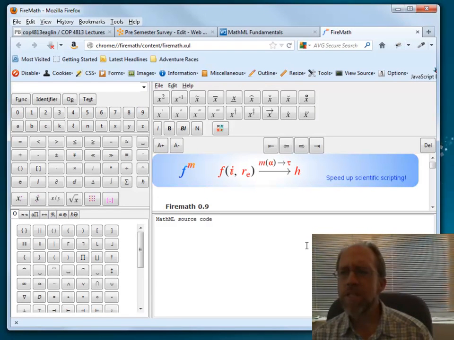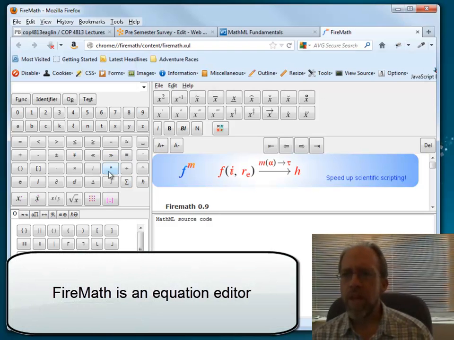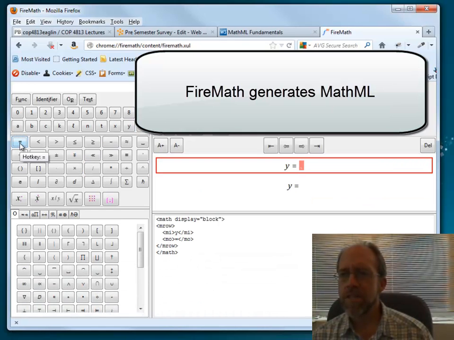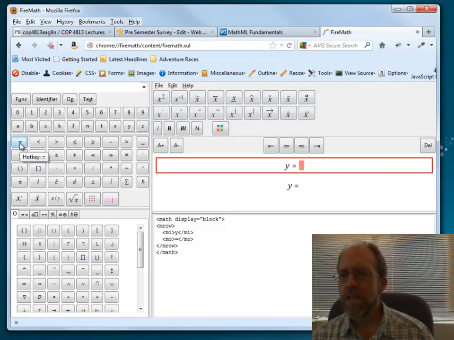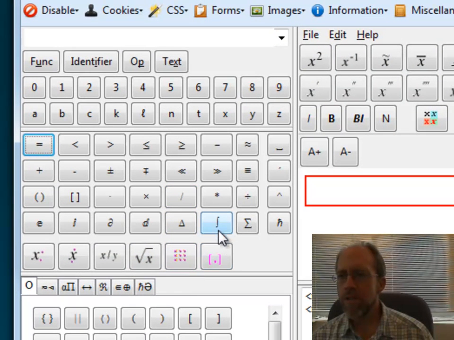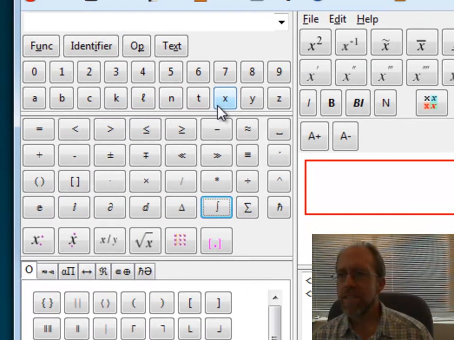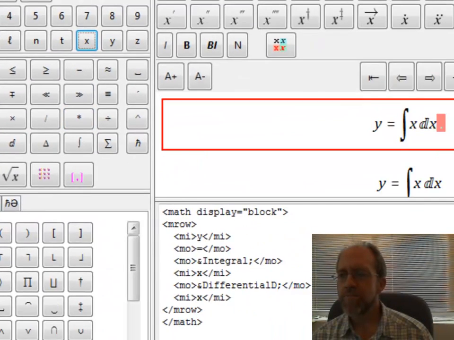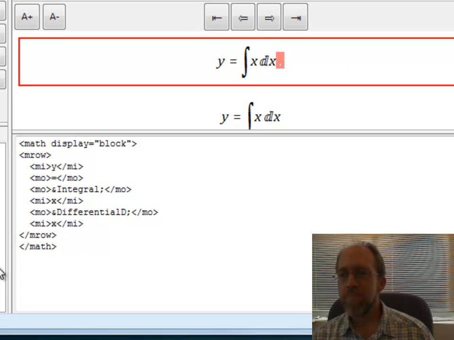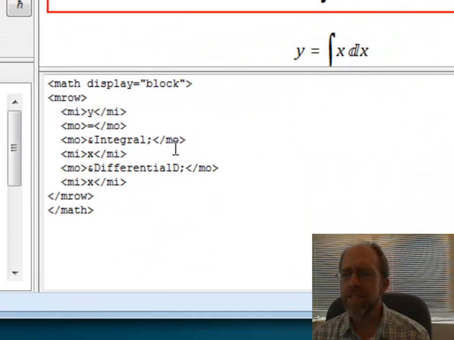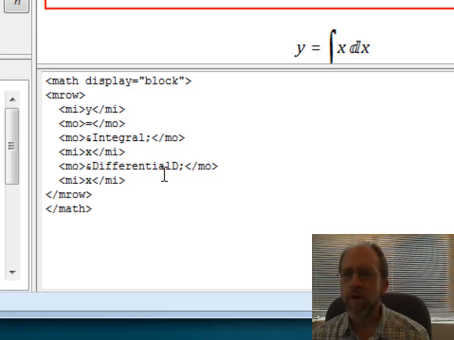equations. The equation I'm going to create is a simple differential. So what I'm going to say is that y is equal to, and I'm just clicking on the different buttons, and in this case it's going to be equal to the integral, so here's my integral, of, in this case, x dx. And that's it. Now the tool itself is kind of handy in that it takes a little bit of getting used to, but it does allow you to create the math markup language for any type of equation.